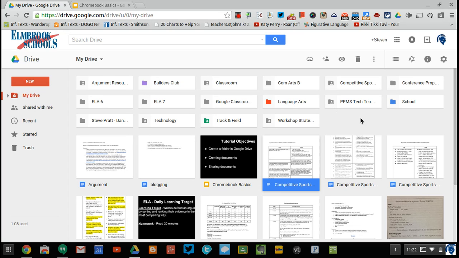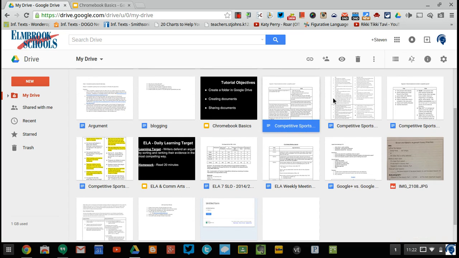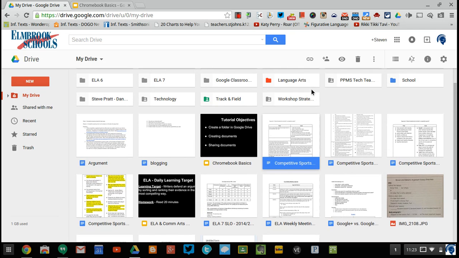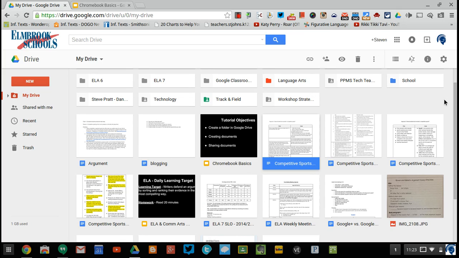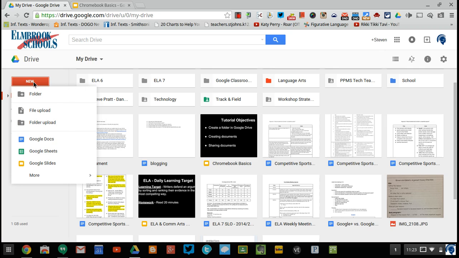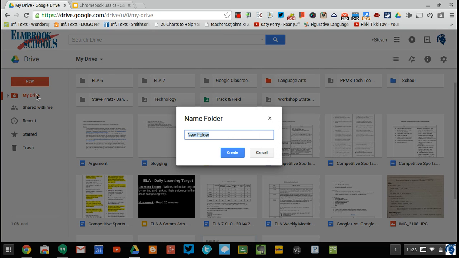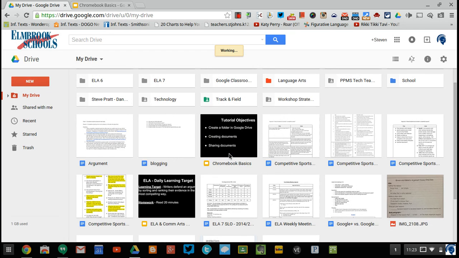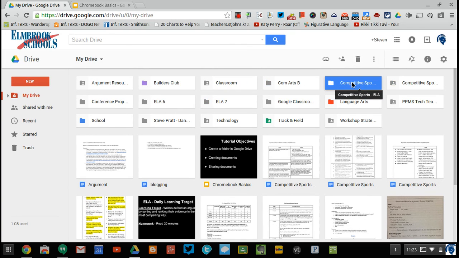So to do that, what we're going to do here is I've got 4 documents around competitive sports, which is the topic in my ELA class right now, that I want to organize and put into one folder. So we're going to go over on the left-hand side, click New, and then Folder. It will automatically prompt you to name it. Let's call it competitive sports ELA.